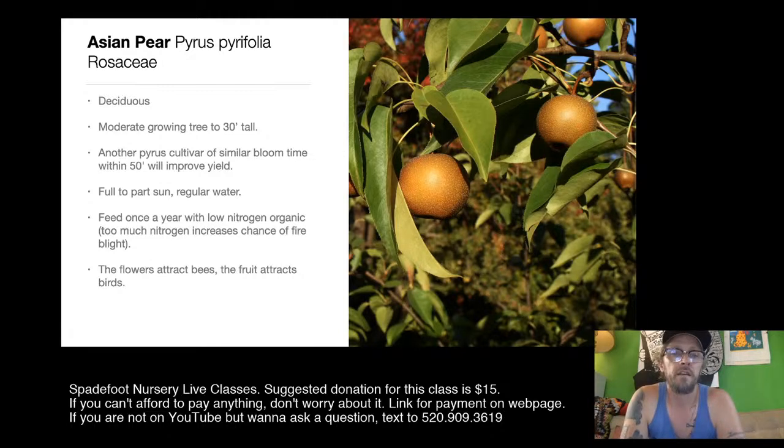I like to talk about wildlife when I talk about these things, because you should be giving back as much as you're getting out of these trees. Giving back, I mean, nature. And of course, you might have to share some of the fruits with the birds.